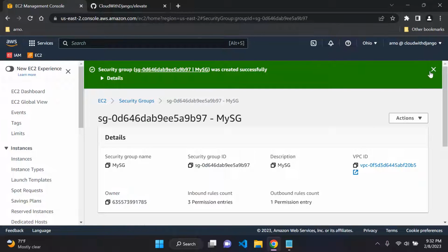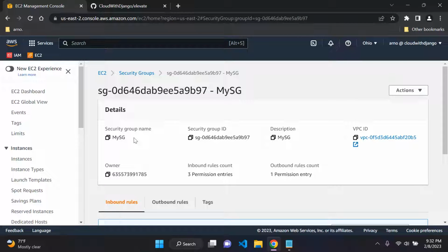Okay, there we go. So our security group is created. Now, for those of you that don't have great memory, I'd recommend just writing this down. It depends what you called your security group. I just called it MySG, so it will be quite easy to remember. So make sure you know your security group.